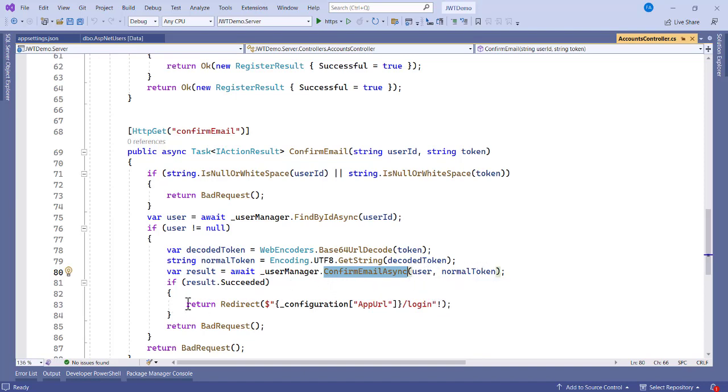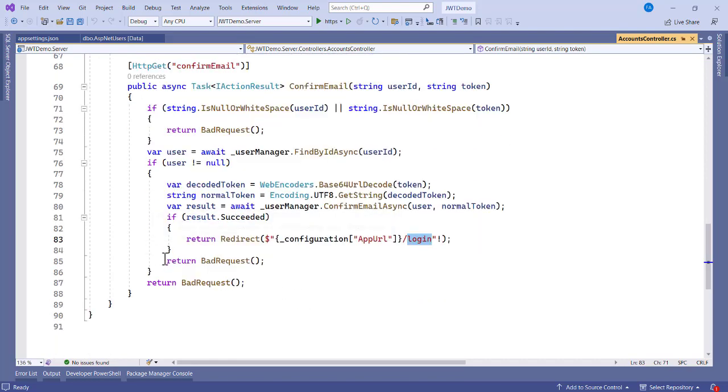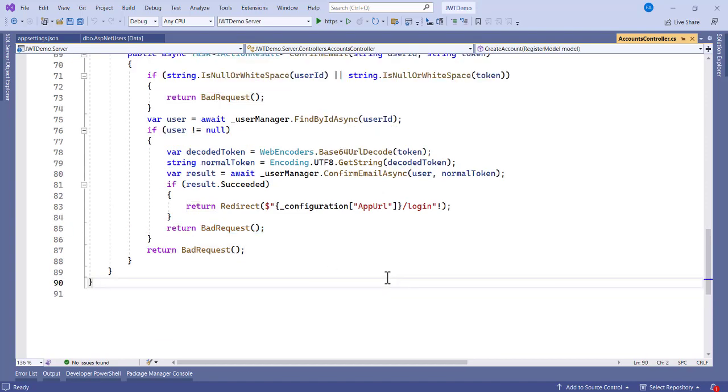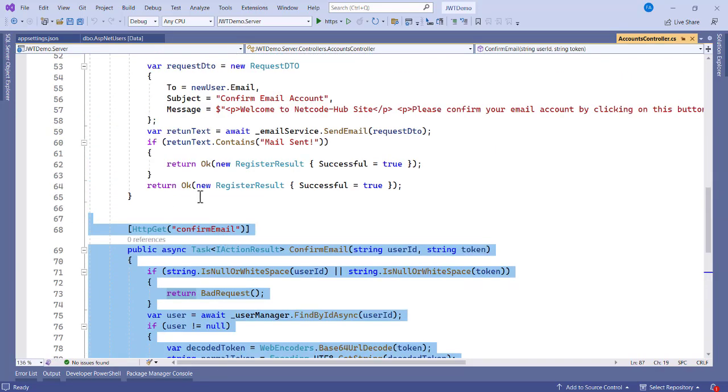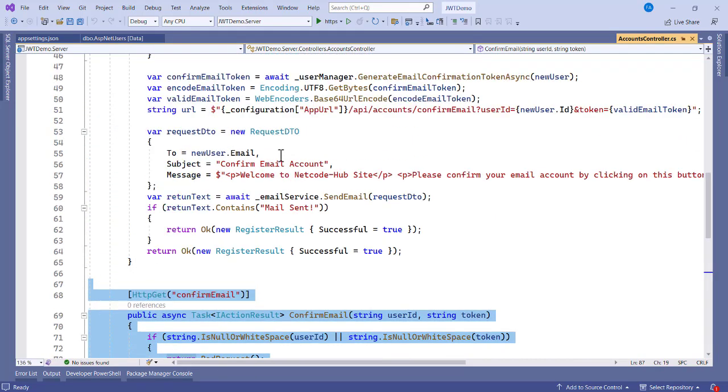If it's successfully done, we're going to redirect the user to the app URL/login. So this app URL here means the localhost and the port, and the action name or the file that we are going to navigate to here is the login. So it is going to be a Razor component that we need to provide for login. If not, we're going to return a bad request. So we see it's very simple. If you check here, this is going to issue the URL to be sent.